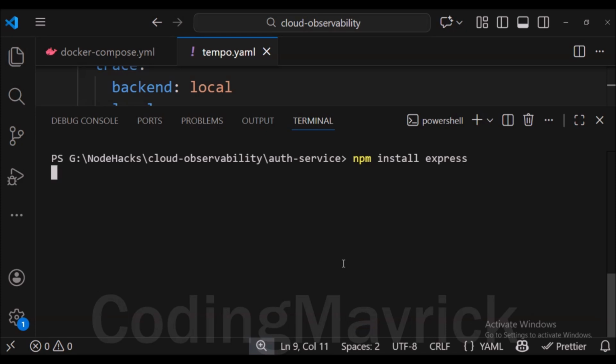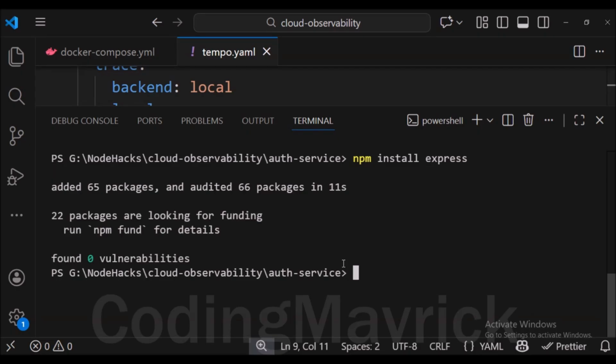Next install express using command npm install express. Then install OpenTelemetry inside the auth service.